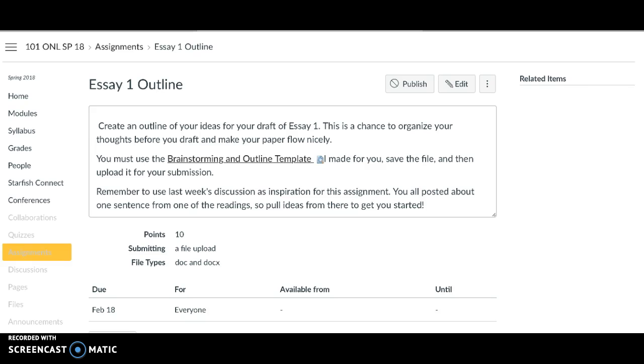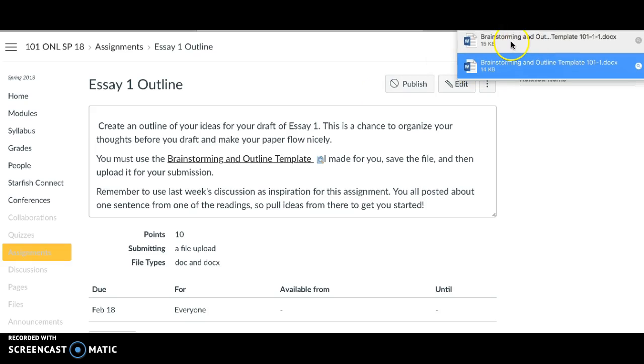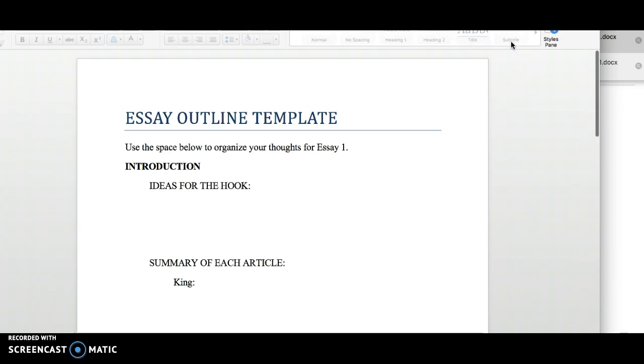Alright, and then our major assignment for this week is to begin to get your thoughts together for Essay 1 by creating an outline. Don't worry too much about structure because I have that covered for you. What you need to do is download this brainstorming and outline template. I will pull it up for you now.